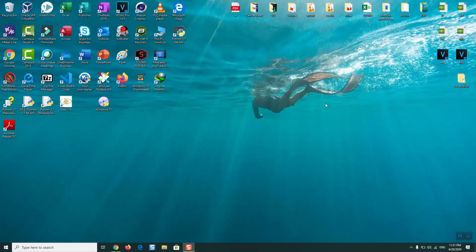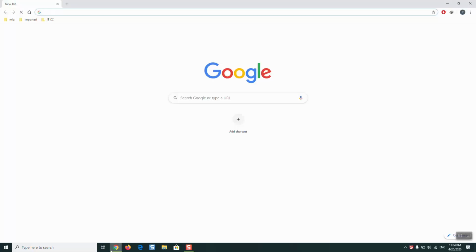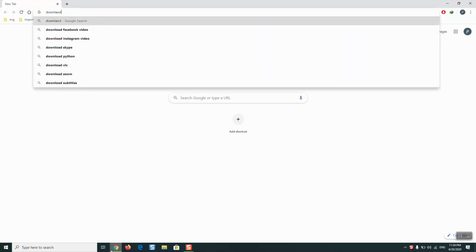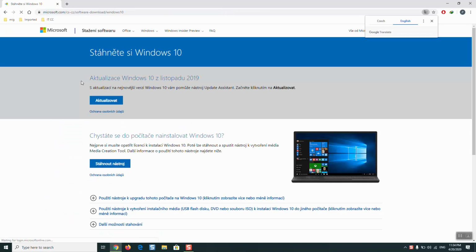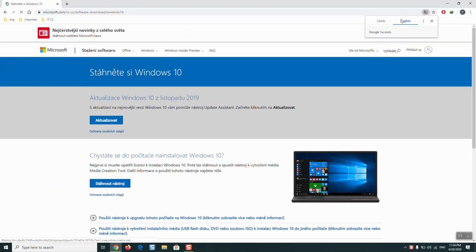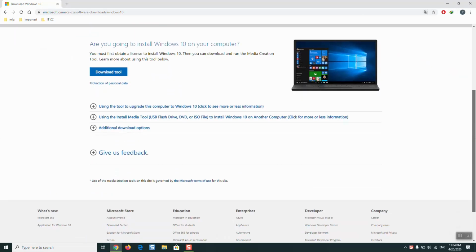First thing which you want to do, you want to open your browser, Google Chrome or whatever. In the browser you are using, type download Windows 10 and press enter. Make sure to open www.microsoft.com/Windows 10, the first result. Next step will be that we will download this little tool by clicking download.